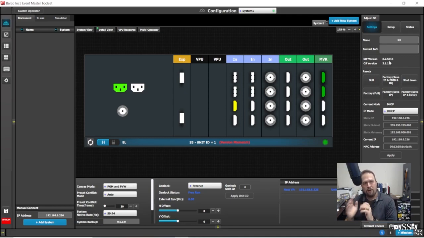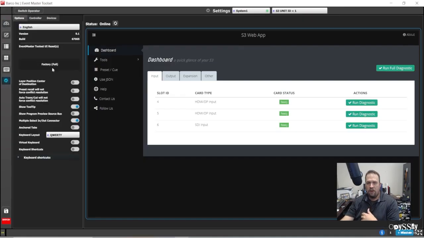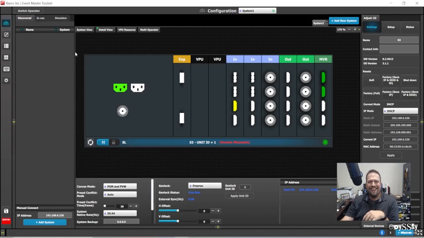The firmware, however, does. So currently I am on software version 8.2.5613, while my computer is on 9.1. I can check my computer version on the settings tab on the right-hand side. I'm on 9.1.6.0.670.6.5.3, who knows? And then on the front page, I can see on the contextual adjust tab the software version.